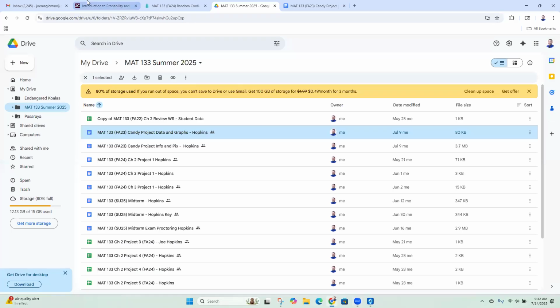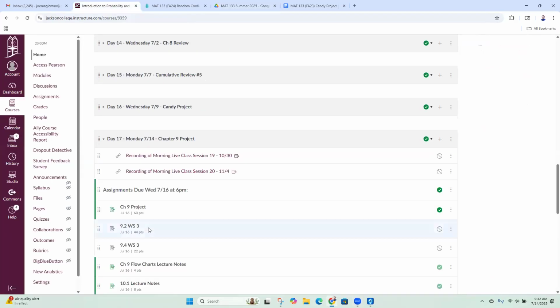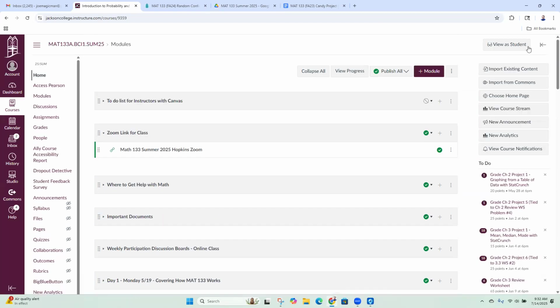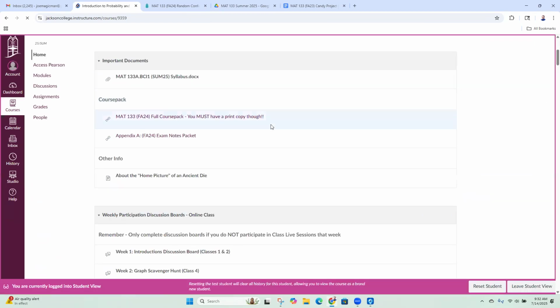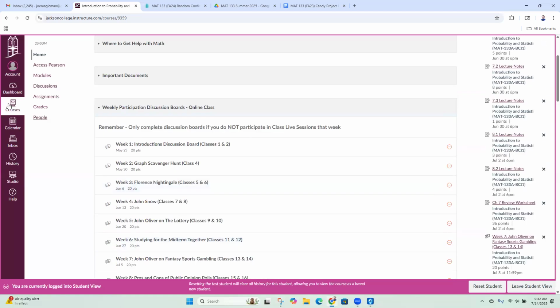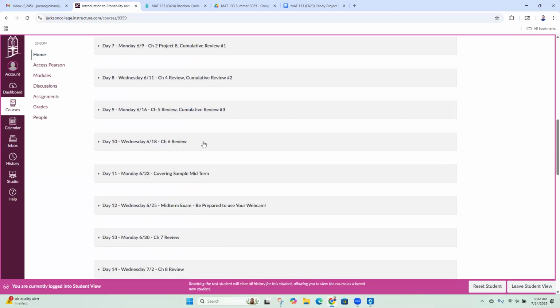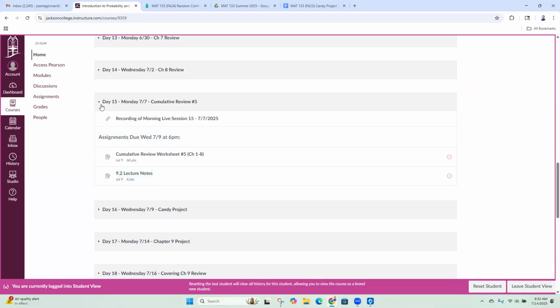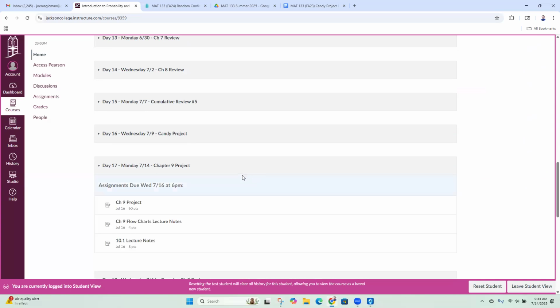This is day 17, and today we're going to be looking at the Chapter 9 project. Let me turn on View as Student here. We are going to be looking at page 532 in your course pack. Page 532 is, here we are, the Chapter 9 project.